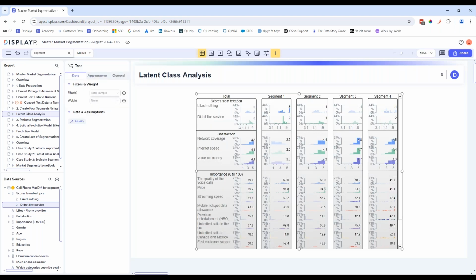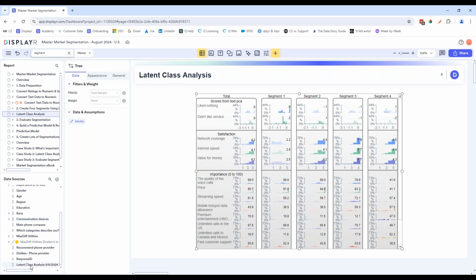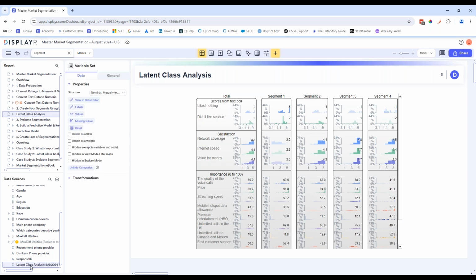This output you see here is admittedly not great, so we'll use something better. Note that a segment variable is automatically added to the data set when you run a latent class analysis. And you can see that variable at the bottom of the data set.